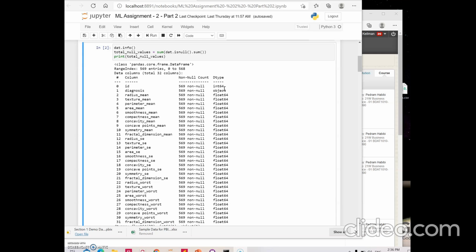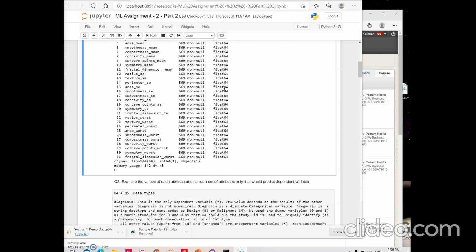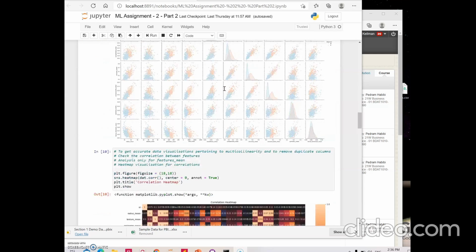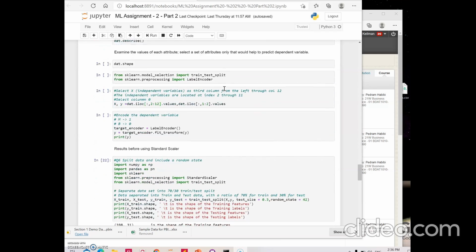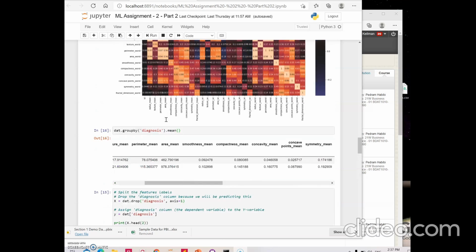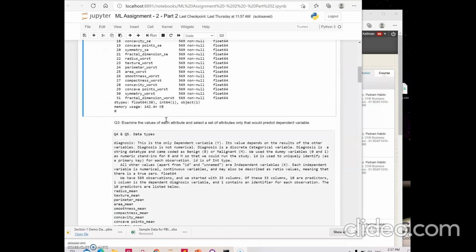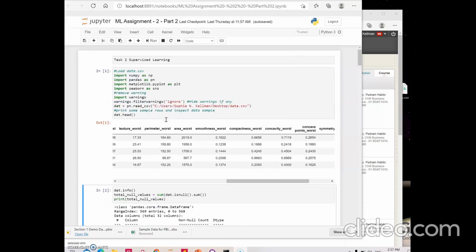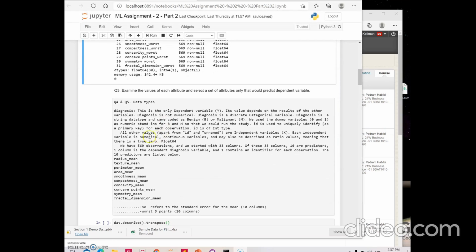So this is our dependent variable. It is categorical and binary. You can be benign or malignant. So we encoded it, gave it dummy variables 0 or 1, so it can be treated as a numerical value. All other data points are continuous numerical values.